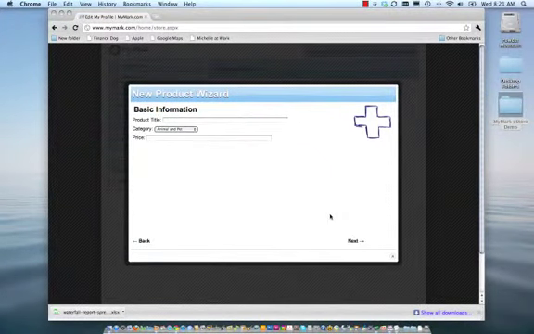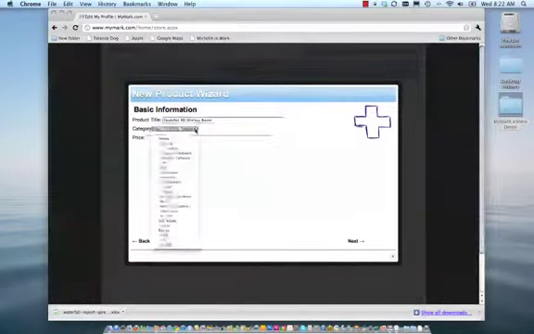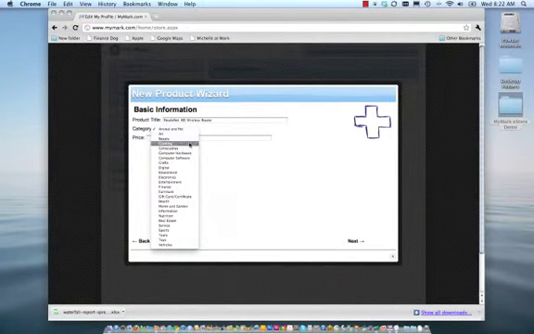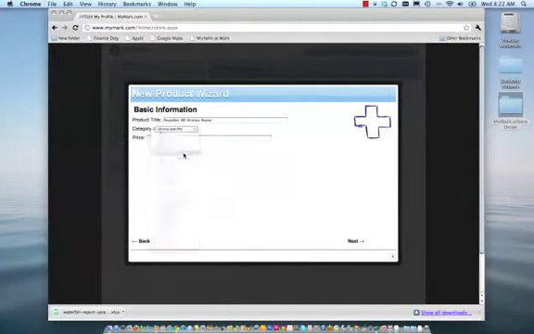So let's start off with my product title. The ReadyNet Wireless HD Wireless Router. Now I can choose a category here, and this is computer hardware.